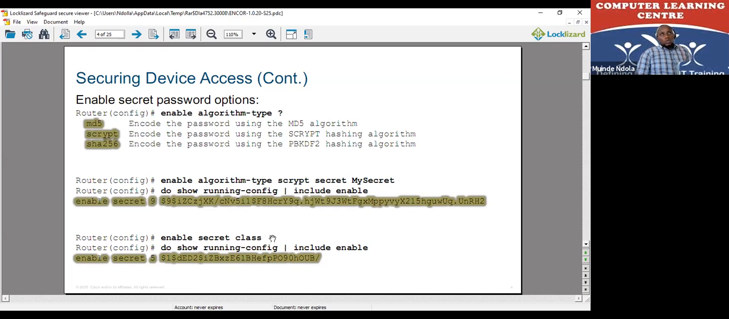The enable password is used to secure the privilege mode. When people move into privilege mode, they can't enable the privilege mode without a password, so they need to have a password.